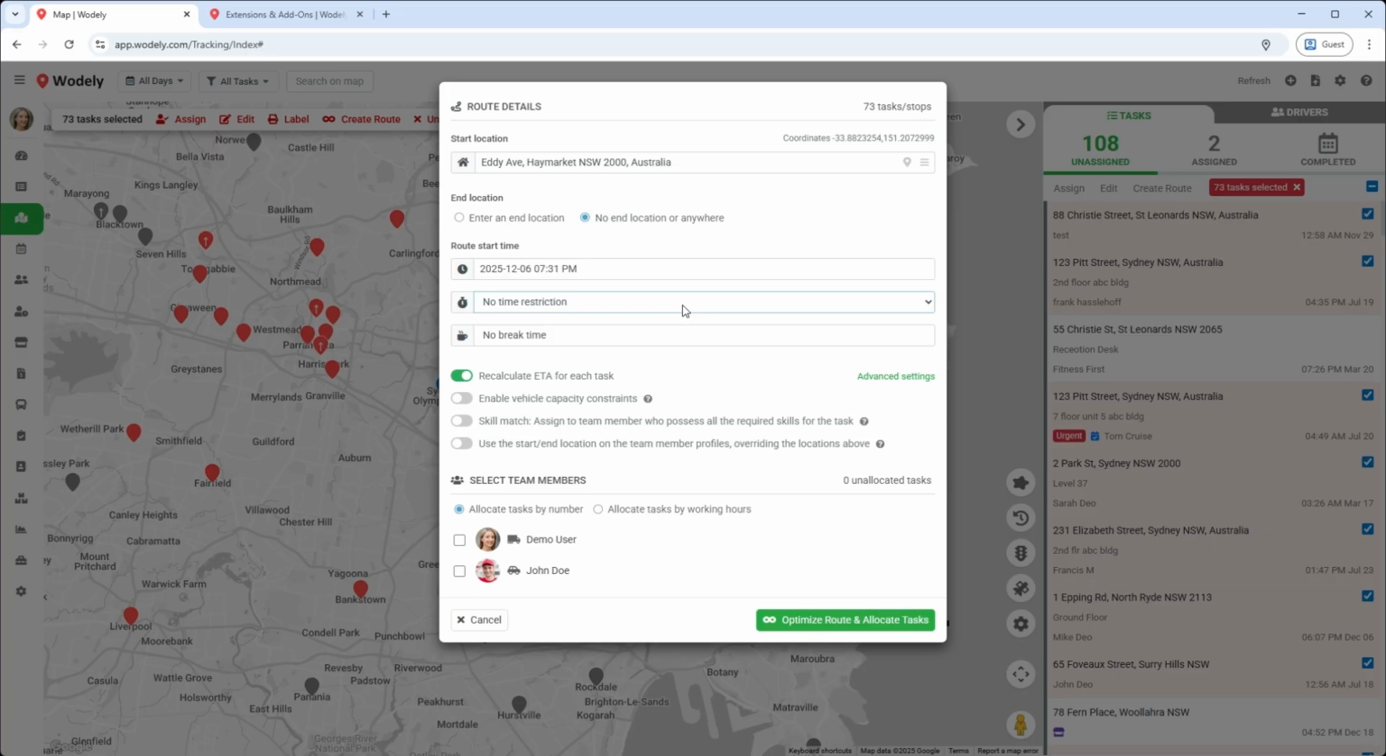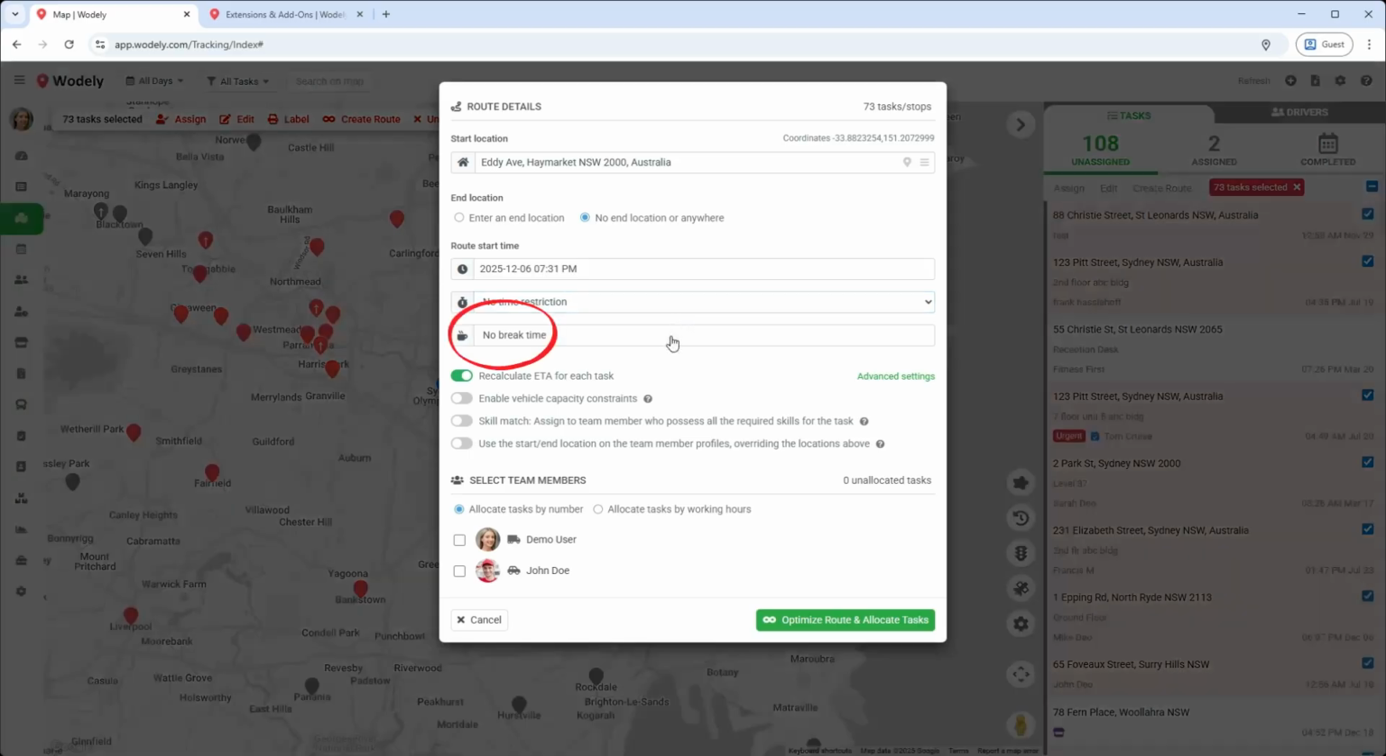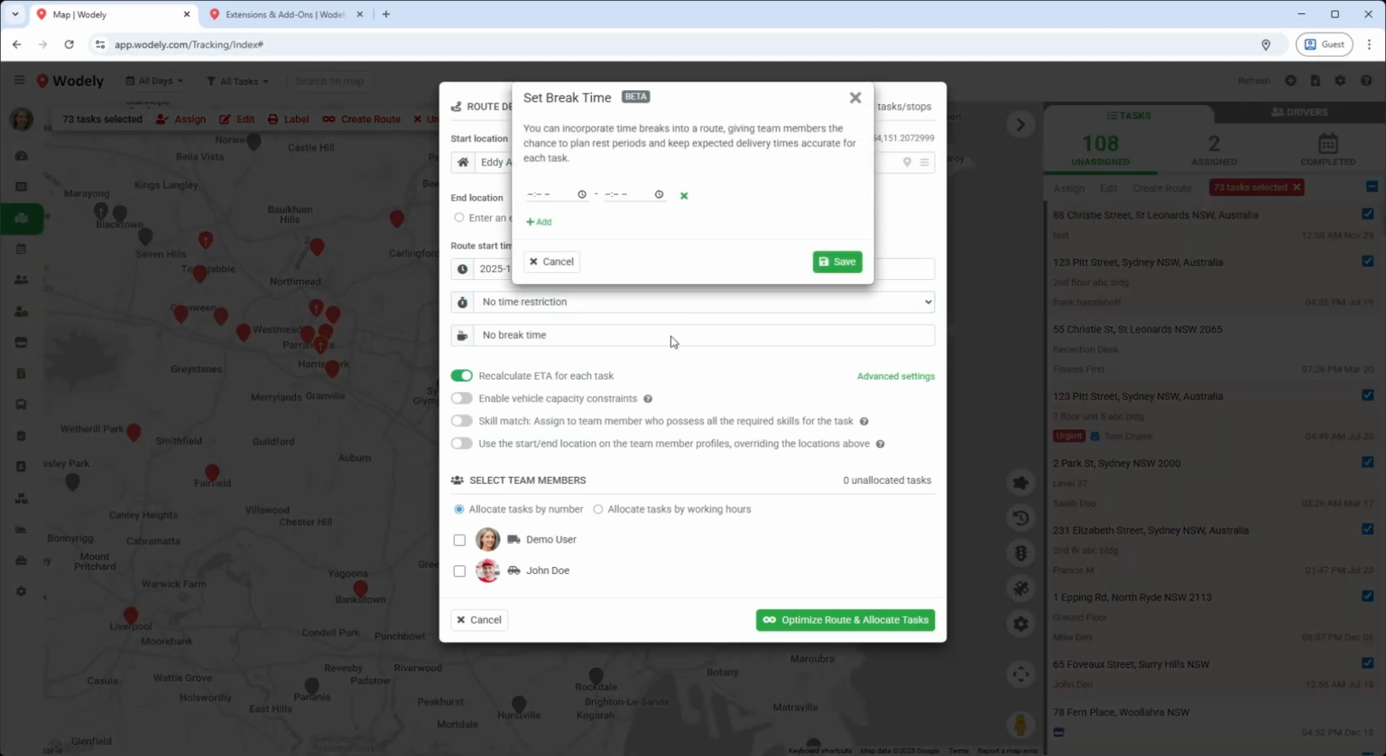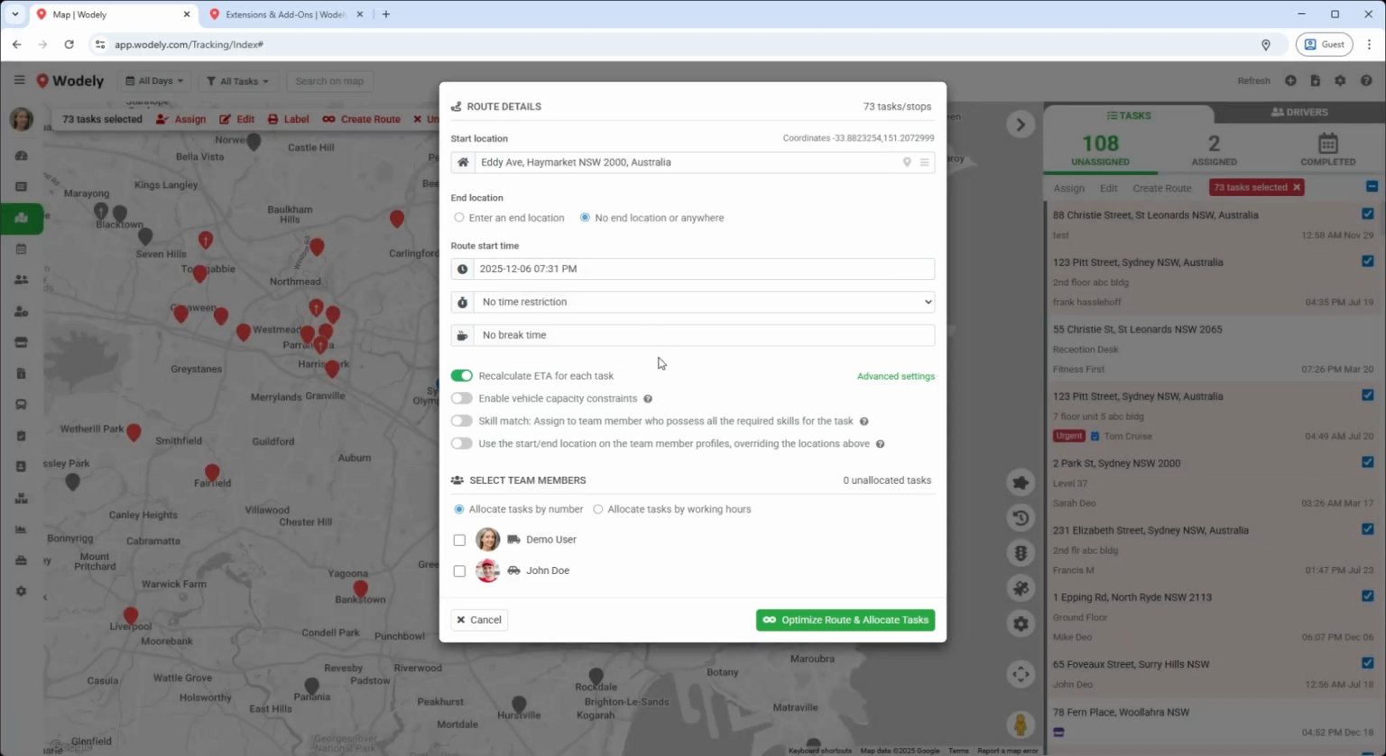Dispatchers can add multiple planned breaks, such as lunch or coffee breaks, into the route. These breaks are factored into ETA calculations to give a more accurate and realistic delivery schedule.